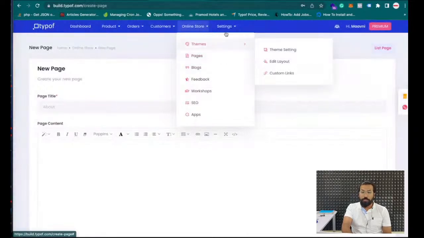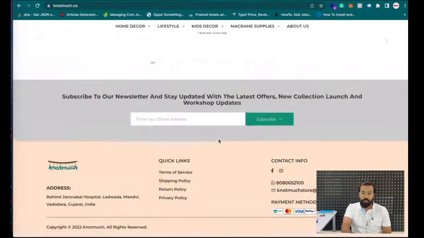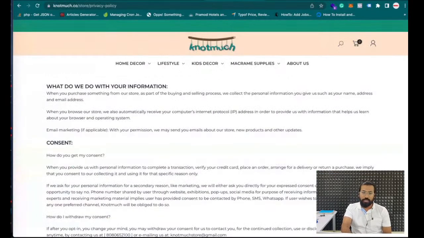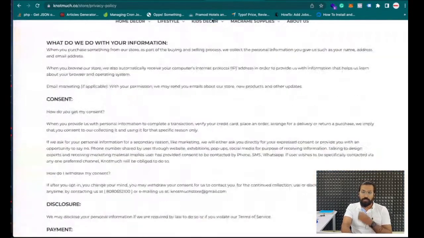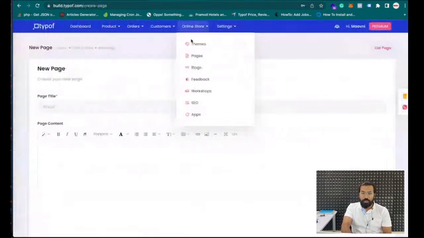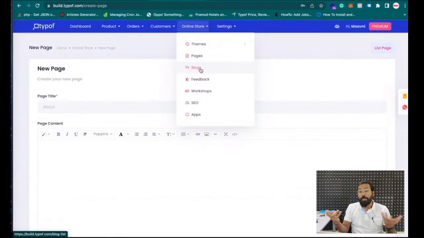So if you see here, they have added multiple pages also. These are the basic pages they have already created. You can also create this type of pages, right? Again, if you want to write blogs and build your content around your website, you can just write blogs. It's very simple. You can add multiple, there is no restriction.